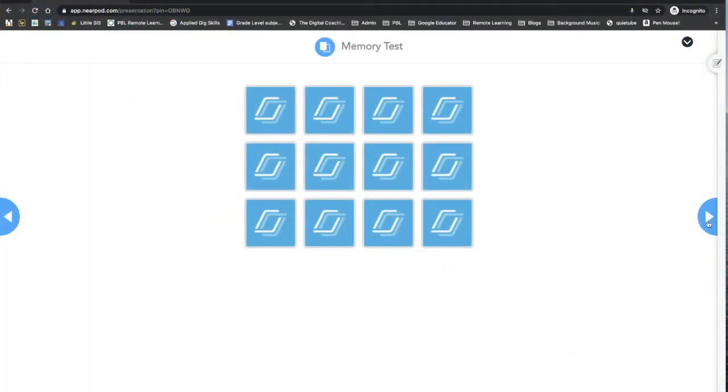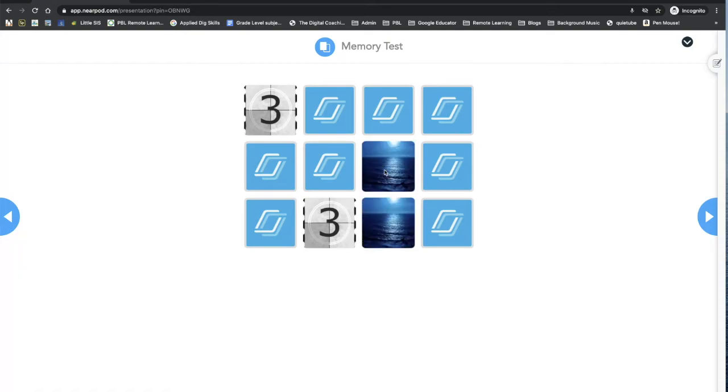Here's the memory test from a student side. So I click on a card and I need to find its match. Not right, so it closes up again. Oh, there we go. So once I've made a match, it stays active. I'm not going to go through and play the whole game. Take that time to do that.